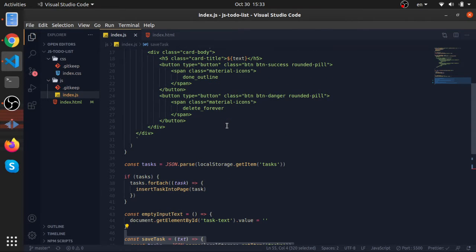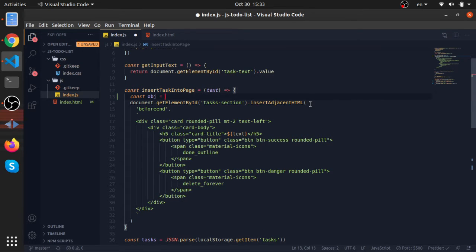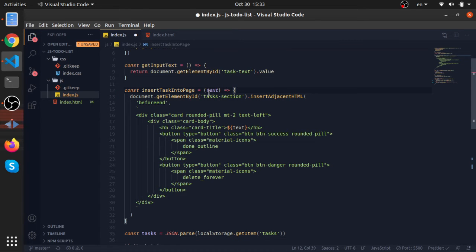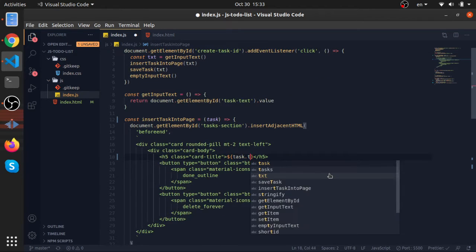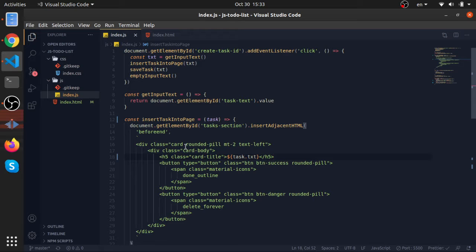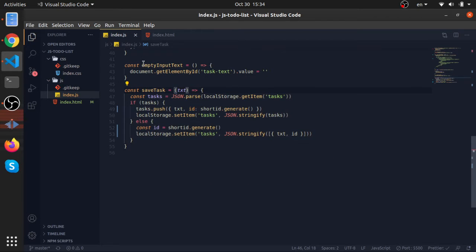Now for inserting the task into the page, we need to modify this. So first thing, you will pass here just the task object, and what I will display is the task dot, as you can see, txt, like this. And now when we click on the create button, we won't display it like this. I think it's a better approach. I will remove this. I will save the task.